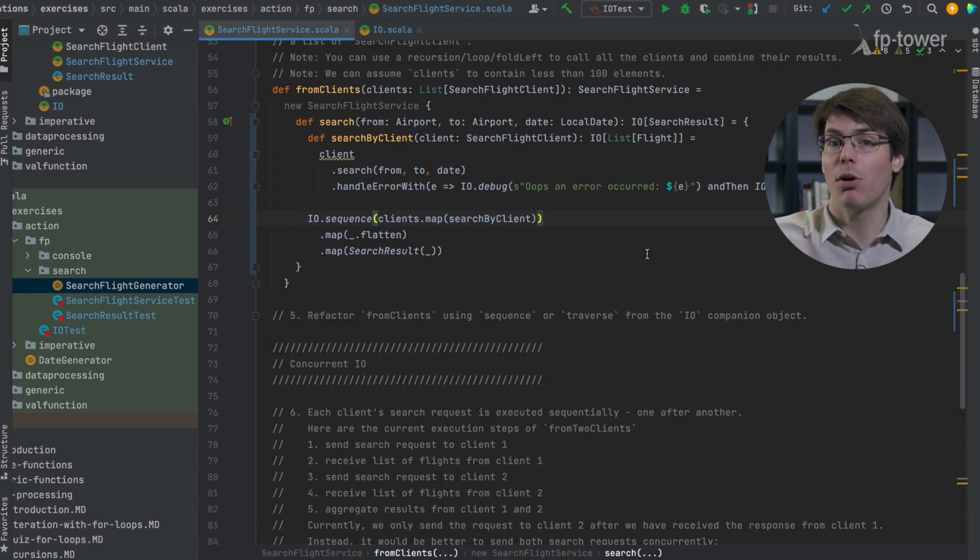And this is what we did in From Clients. Now the code is much clearer. Essentially, we have one function to describe how to fetch flights from a single client.